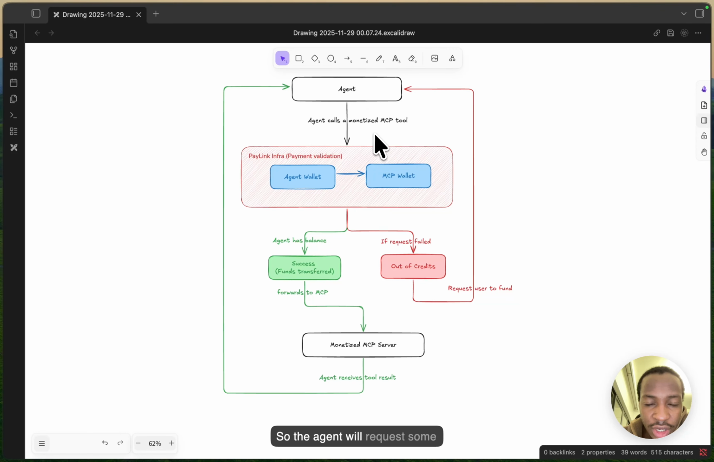The agent will request some resources from the MCP. Then the PayLink infrastructure will first check if the MCP tool is monetized. If yes, it will try to do some transaction from the agent wallet to the MCP wallet. And if that is successful, the request is then forwarded to the MCP server. The MCP server executes, then the agent gets the response.